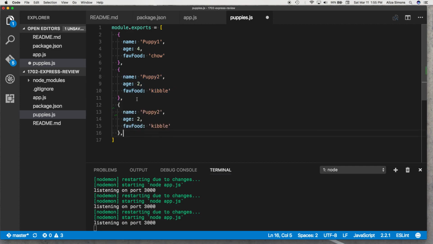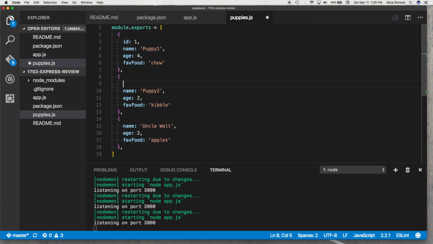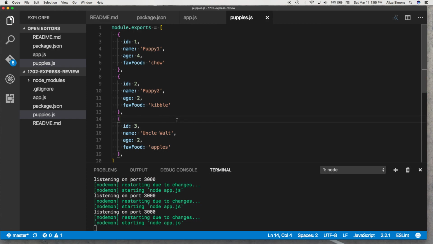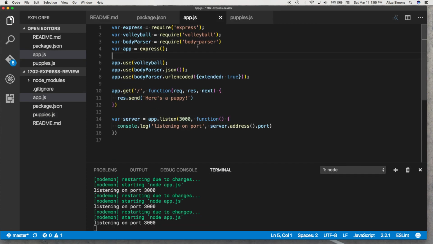Uncle Waltz. Kibble. I'm going to go ahead and give these guys IDs too. All right. So this is our puppy data, and let's go ahead and import it in here.